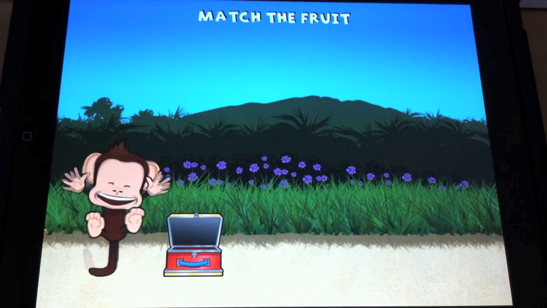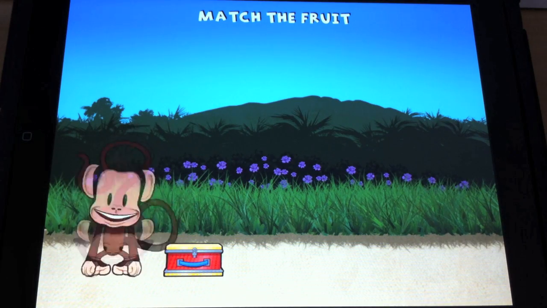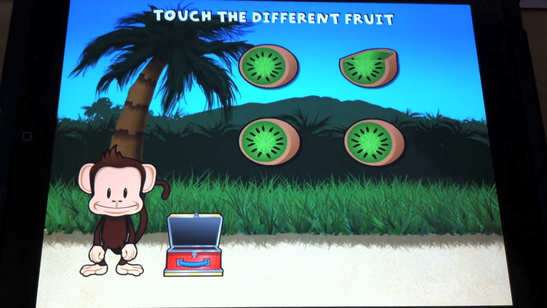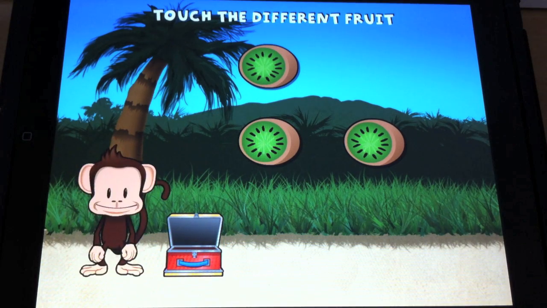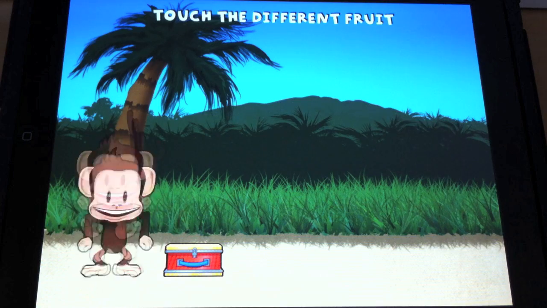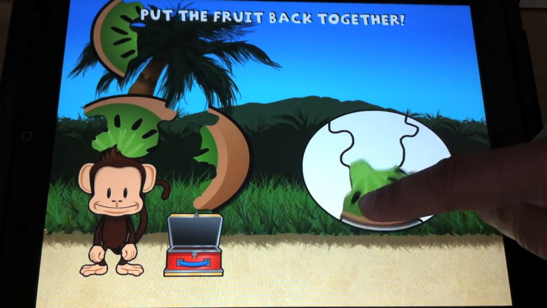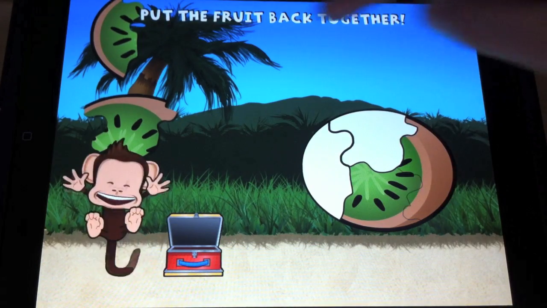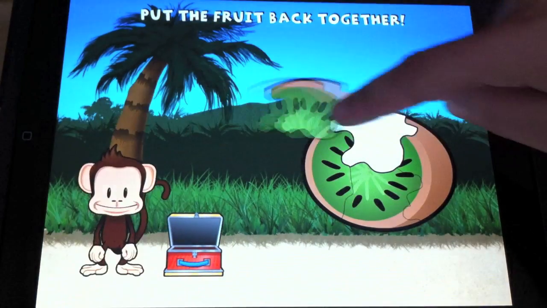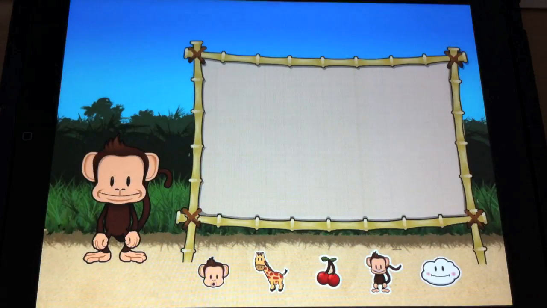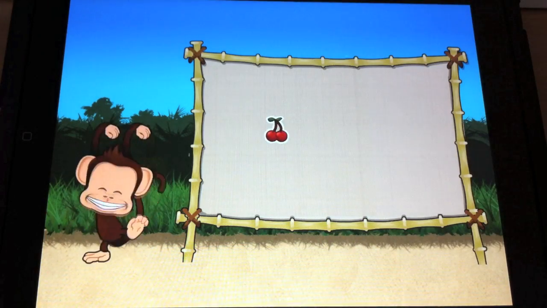As they go through, they basically earn stickers, and the further you go through the game, the more stickers you earn. It's actually talking to you at the same time, telling you what to do, and it's telling you across the top what to do. As you go through this, it does get slightly harder. There's this stuff here where you've got to match the shapes to get the actual fruit and so on. Then they get to a stage where they choose themselves a sticker, and you basically collect lots of stickers.